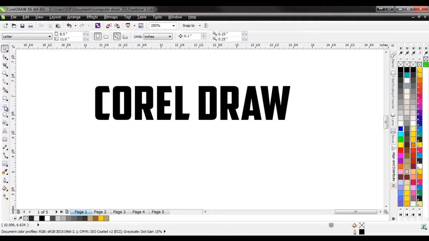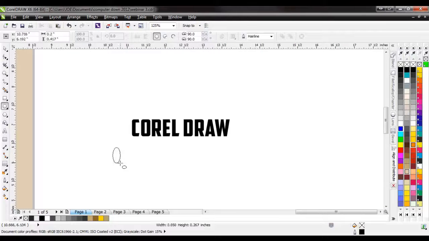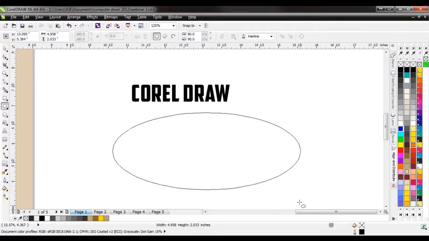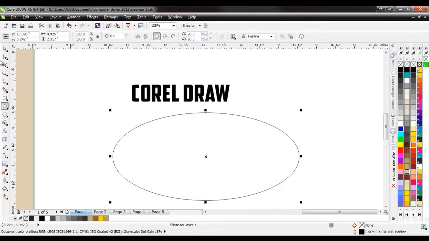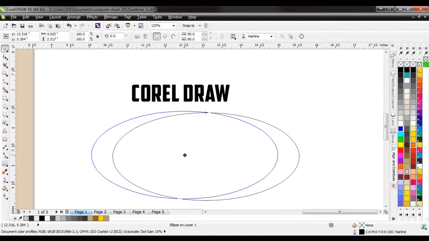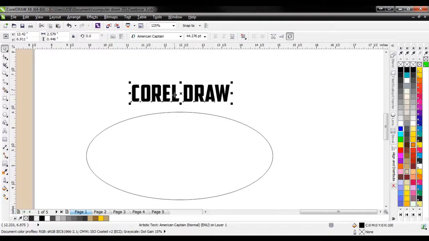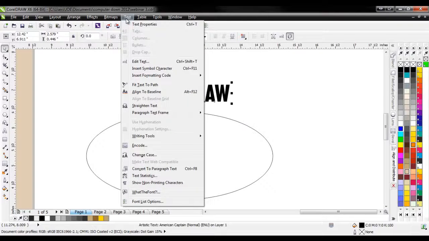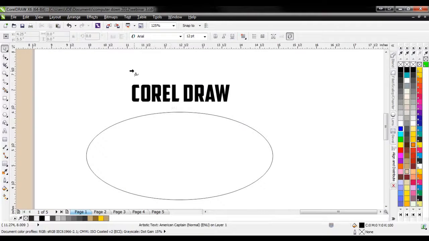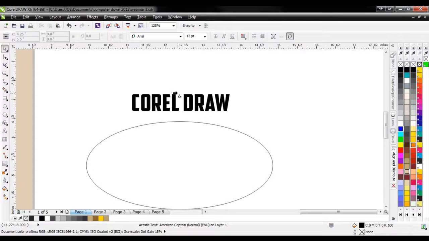So the first thing we could do is create a circle or an ellipse, and we'll end up deleting this, but just for the time being, this is what we're going to use. Then you select your lettering that you created, and you go up to text, and you go to fit text to path. It gives you this arrow here with the A and then the curve underneath it. That lets you know that you have that turned on.